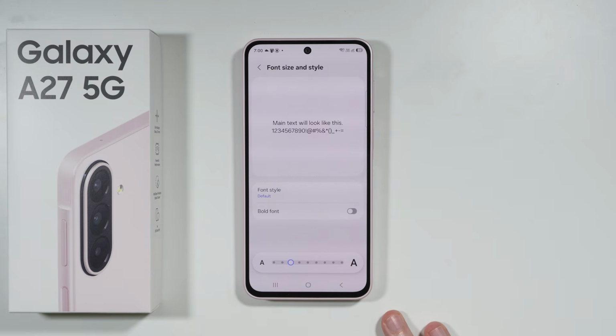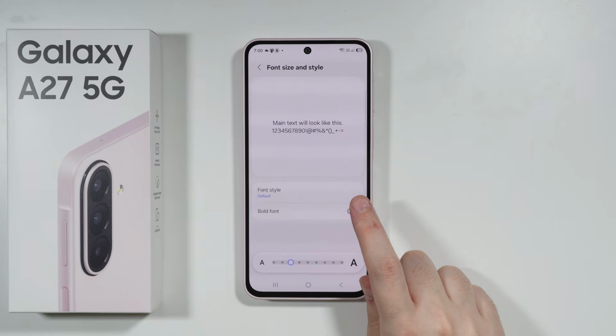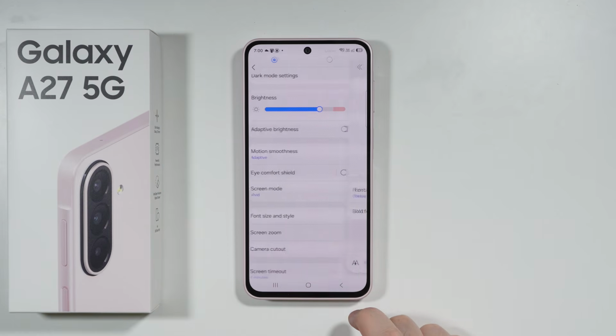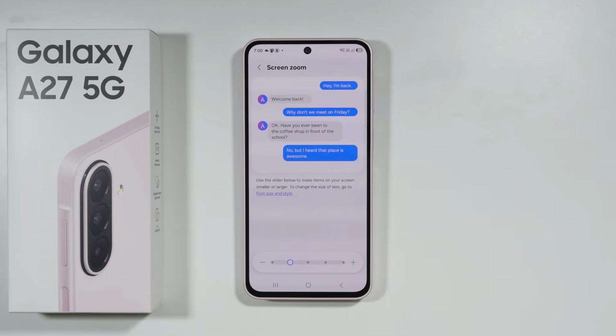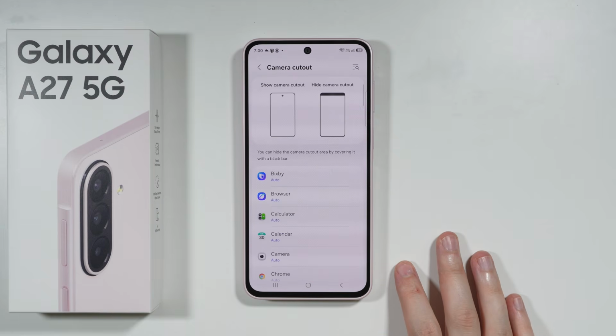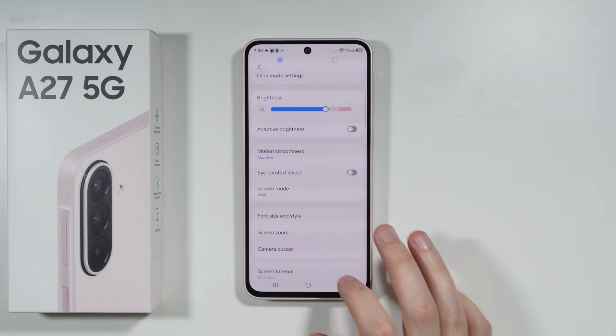We have font size and style selection, so you can choose the font that should be used on your phone. You can also toggle the bold font option, and you can adjust the size of the text. Then there is also the screen zoom, where we can change the size of pretty much every element on our phone. And the camera cutout settings over here, where we can show or hide camera cutout for specific apps.